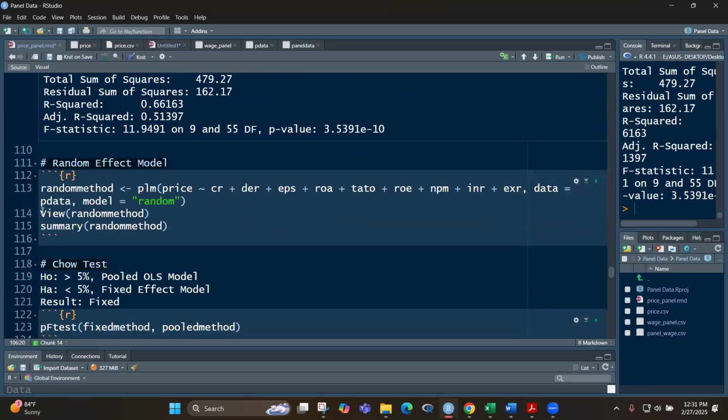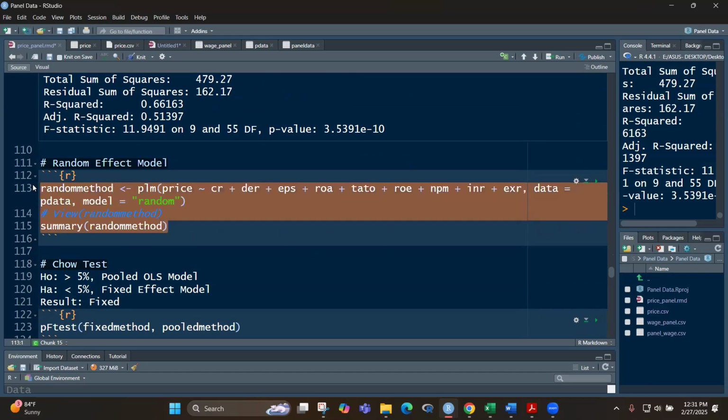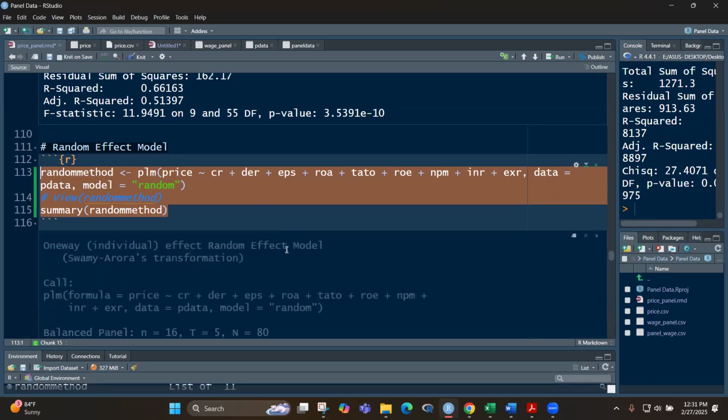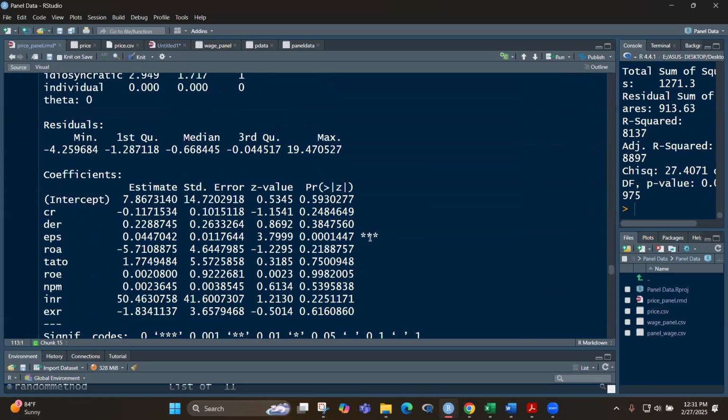And then this one, class, random method. Let's run this. Control Enter. Come on, run. It's almost time.